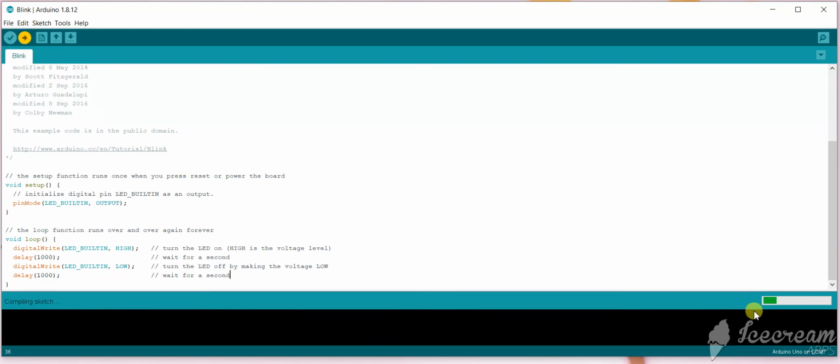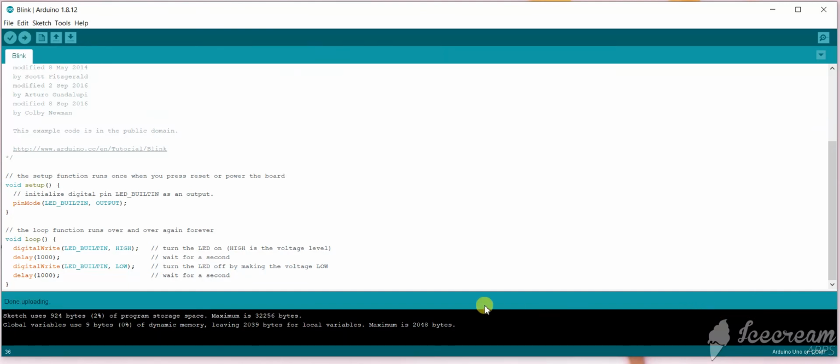Here you can see the code is being uploaded to the Arduino Uno and it shows done uploading. Thereafter, you will see your LED blinking on pin number 13 with a 1 second high and after a delay again a 1 second high.